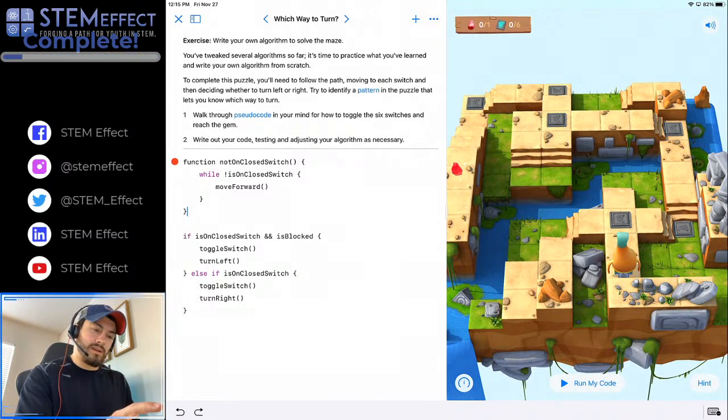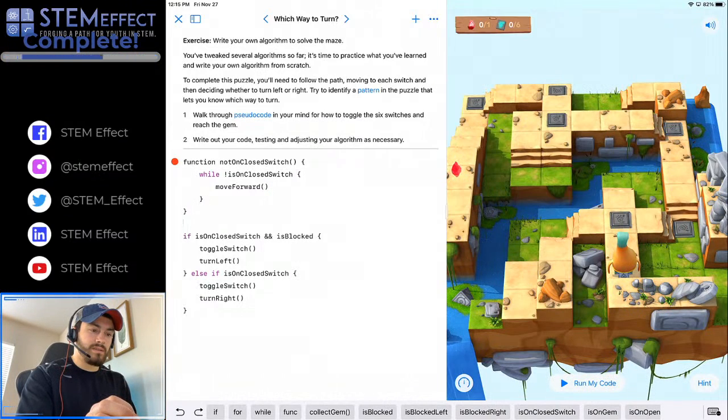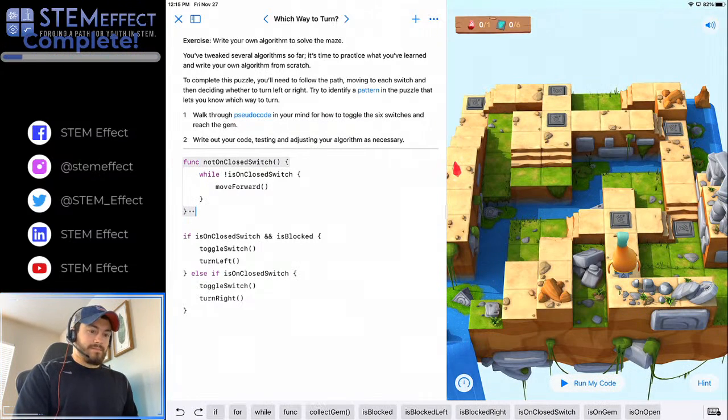Function not on closed switch. While is not on closed switch. Forward. What do I need here? I don't understand what it wants me to do. Oh, I'm writing function wrong. Sorry, it's just funk. I'm getting my languages mixed up.